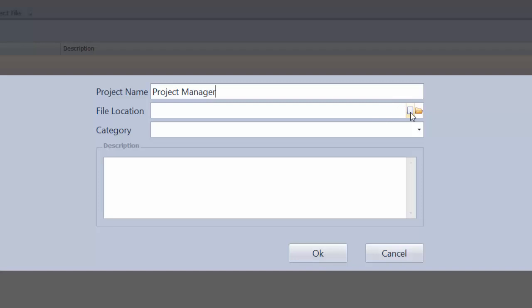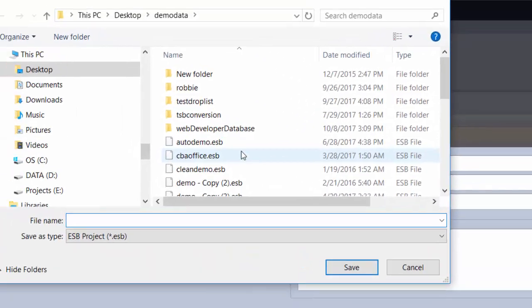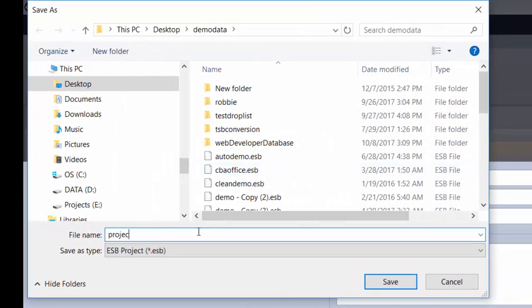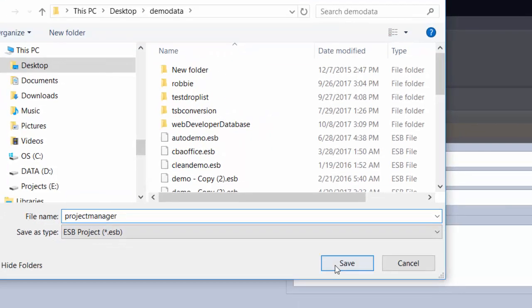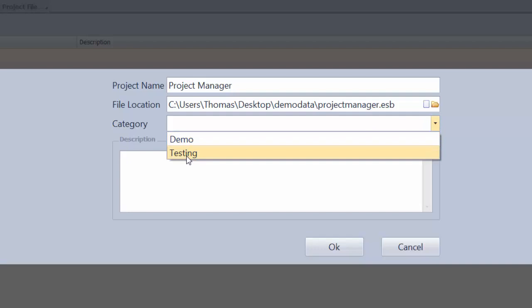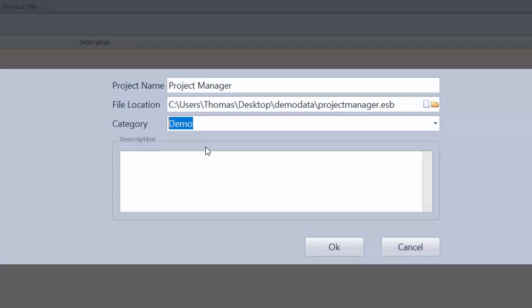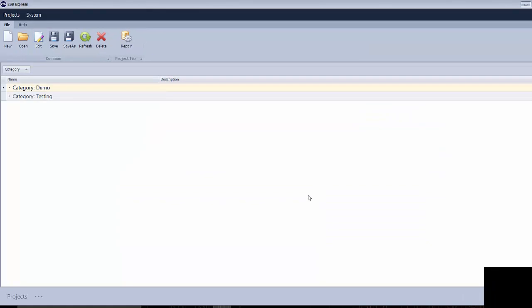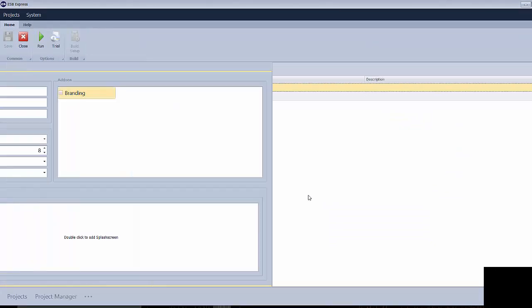And since it's going to be a new one, we're going to click the new button on file location. And we'll put in the name of the file, project manager. And this is just for organization. If you want to organize your projects into different categories, let's click OK, and the project will open.